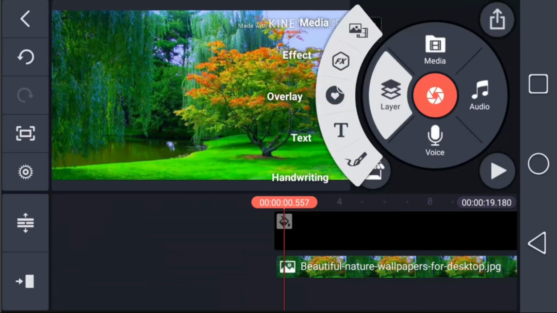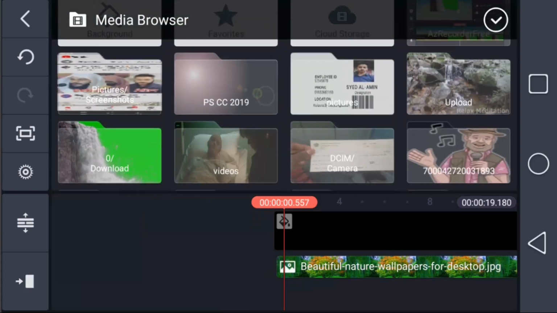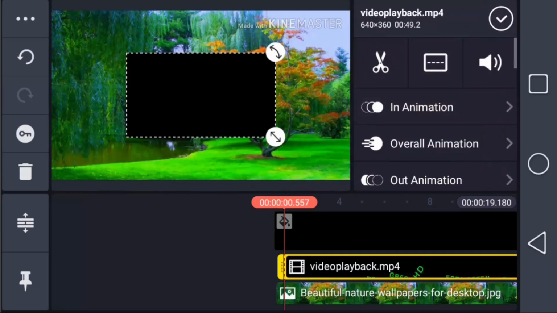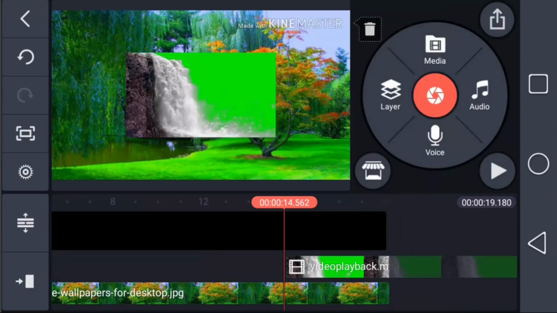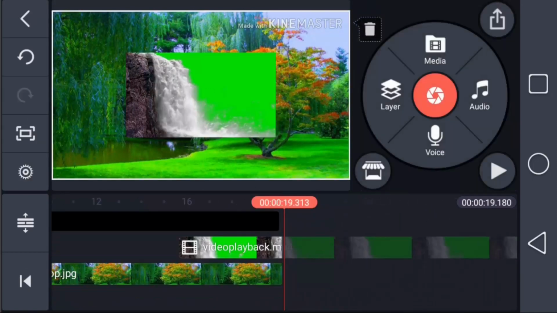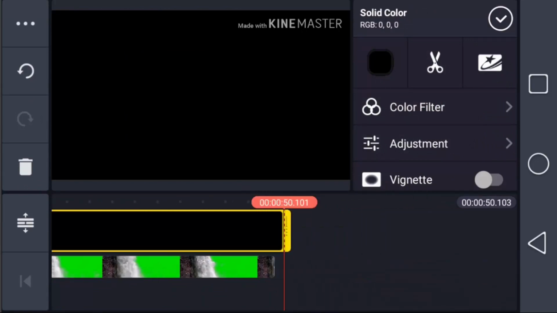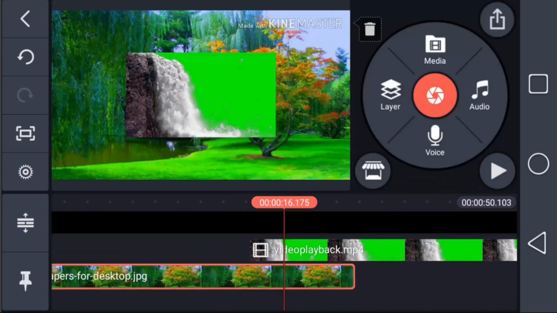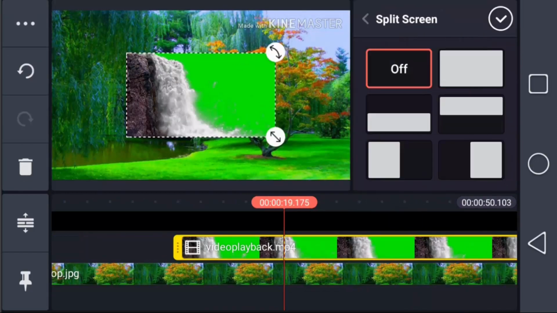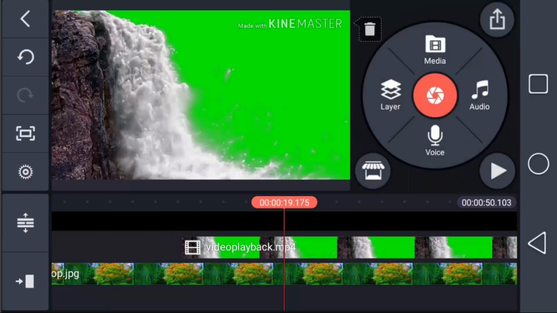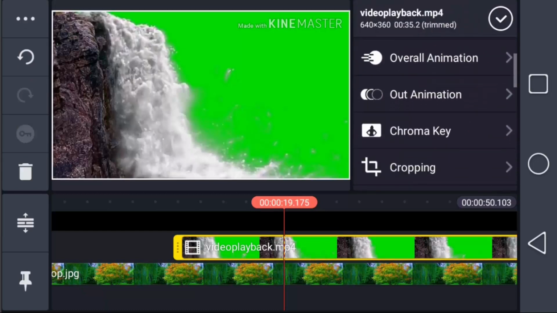Go to layer and add your green screen video. Adjust them in layer. Make it full screen. Now select your green screen video layer and go to chroma key.